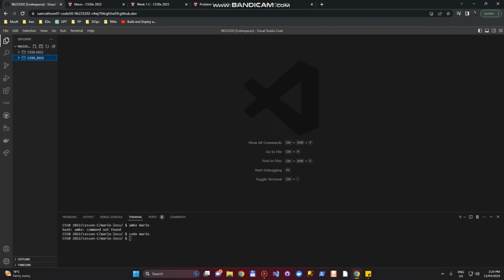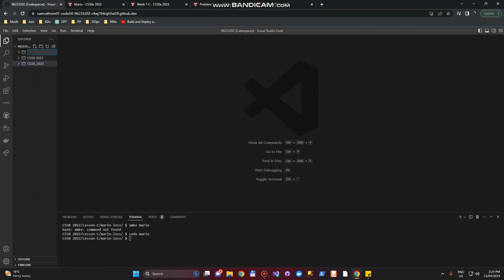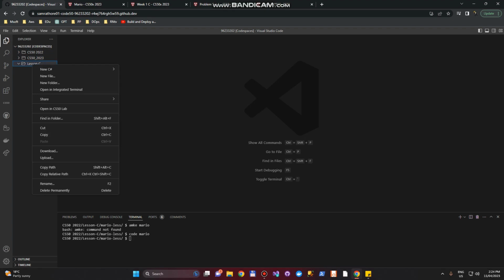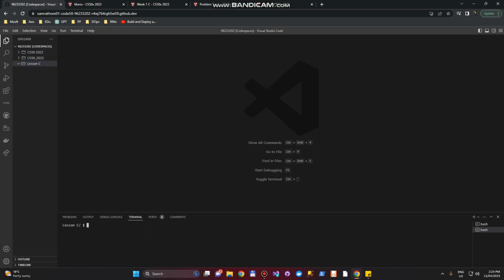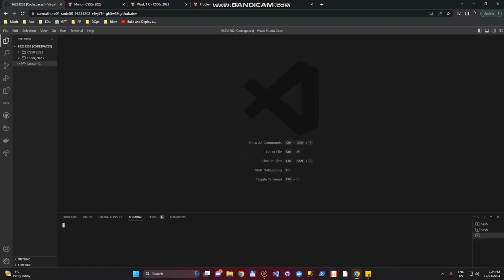You can also use this button for a new file and this one for a new folder. Or right click on the tab and press new folder, for example, and I say maybe lesson C, so it tells me what I'm studying and where I am. From here you can open this. If you right click it and say open integrated terminal, it will open the terminal for you, which is always at the bottom. In case you can't find it, you can press Control Shift tilde.